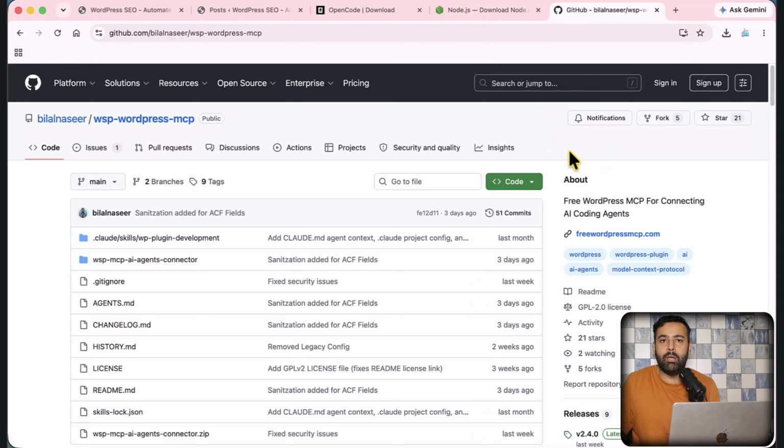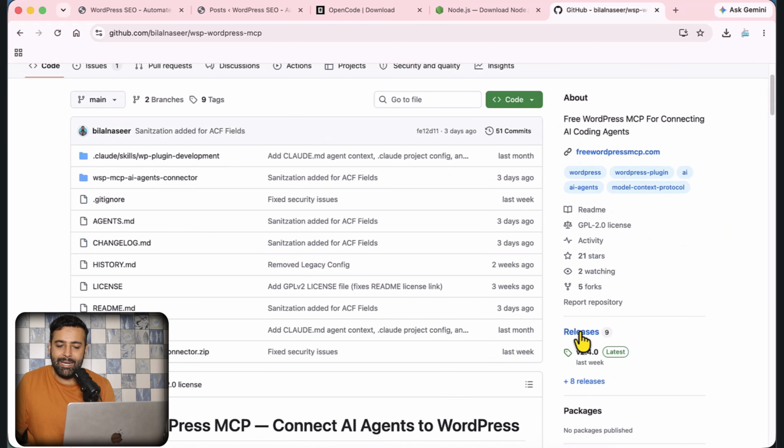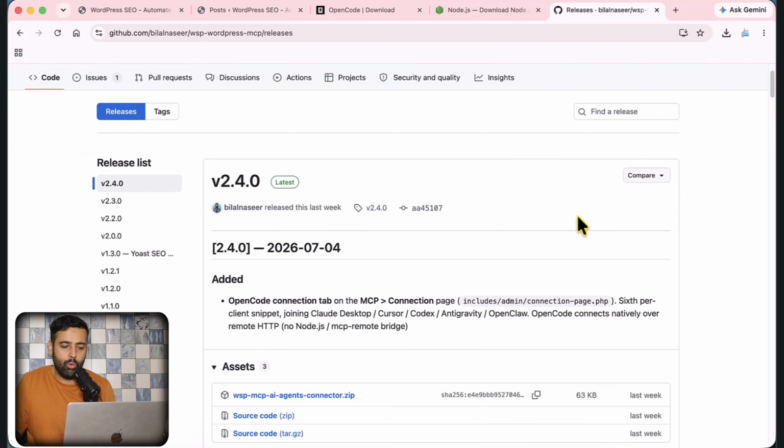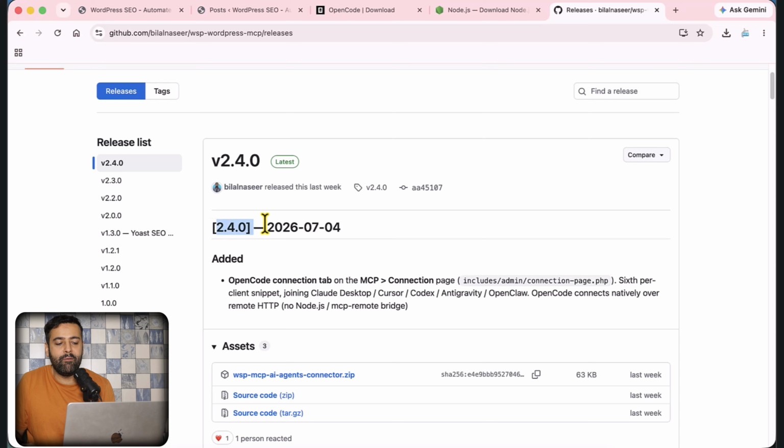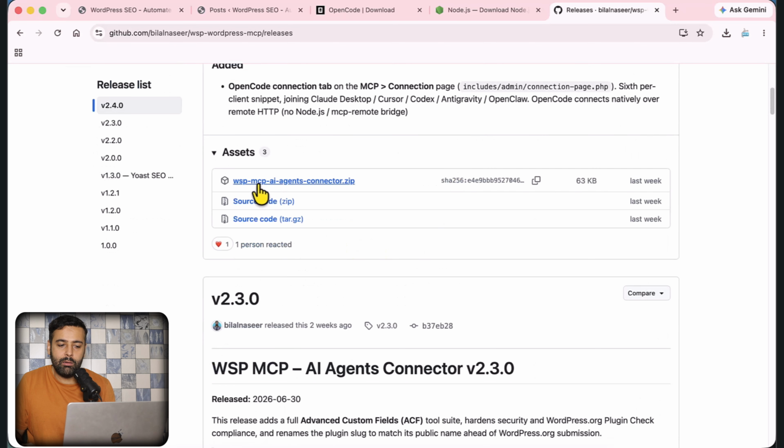There you will find this repository where if you go to releases, you can download the latest version of the plugin. Make sure to download the latest version because it keeps updating. So I'm going to click on releases. And here we have the latest version as of today is 2.4.0. And here we have this zip file of the plugin. I already have that downloaded.